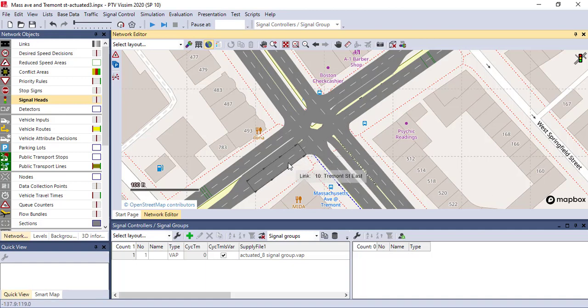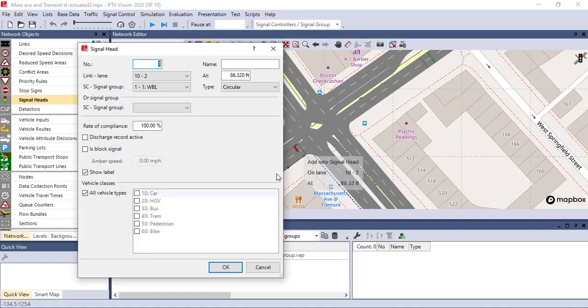But in this link, we have cars that are going to turn right. If I put my signal head on the through traffic connector, the cars that are going to turn right won't see the light and, for example, they want to stop when the light is red. We don't want that to happen. So we should put our signal head on the link that both traffic streams are going to use and can see the light. Here, as we said, we have signal group 2.